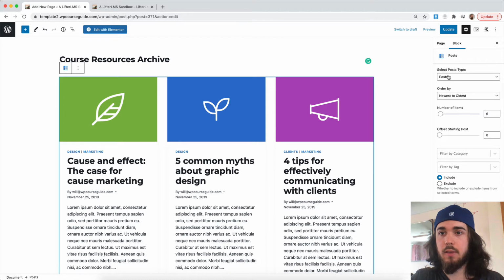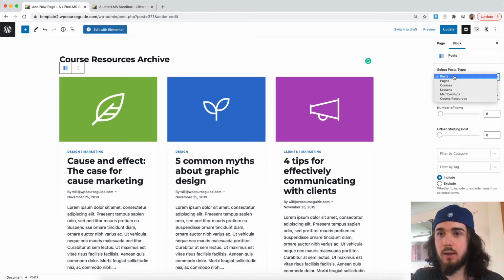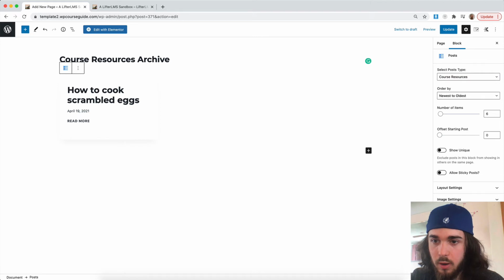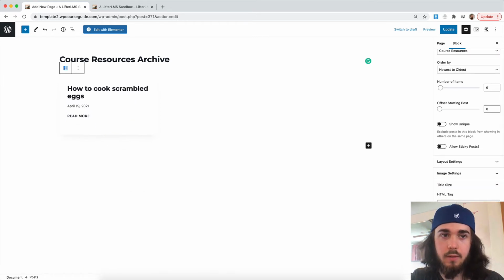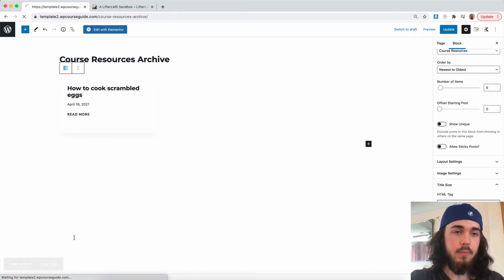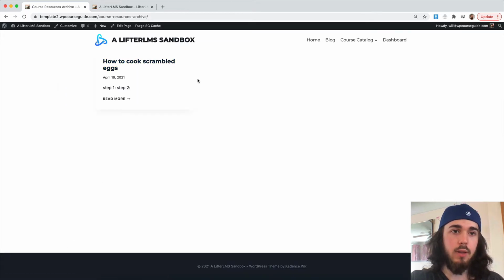So this is currently displaying my blog posts, but we want to say display my course resources. So that's over here on Select Post Type in the upper right. I'm going to say Course Resources. There we go. So there's my How to Cook Scrambled Eggs course resource. And I have all sorts of options here on the right-hand side for the styling and the size and all that stuff if I wanted to customize my archive here. But then I can view my archive page, and there it is.